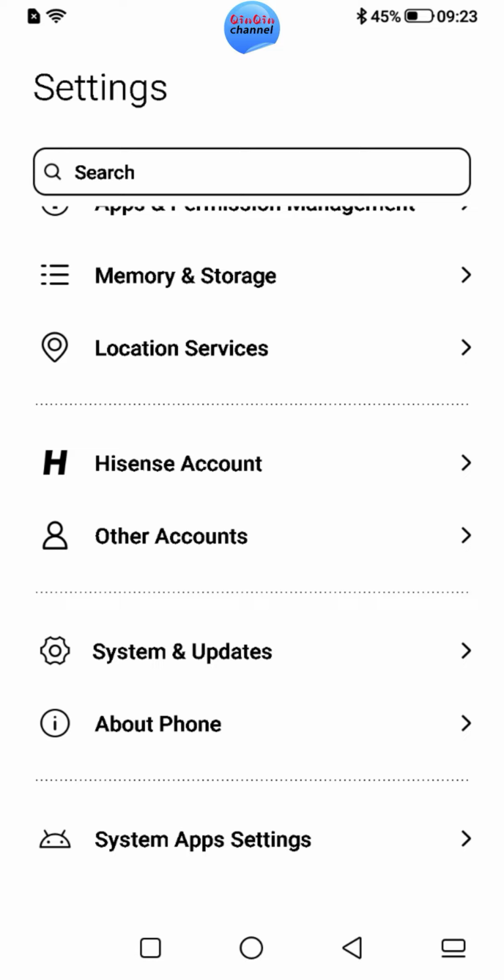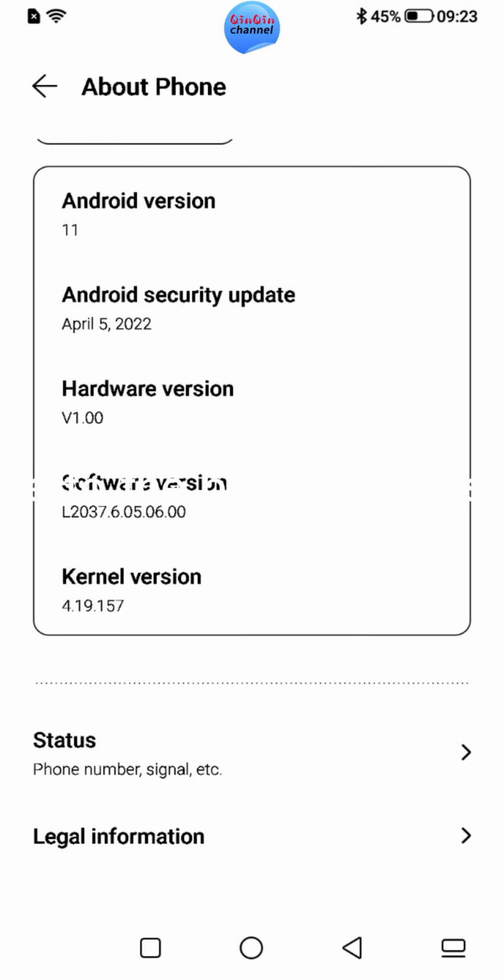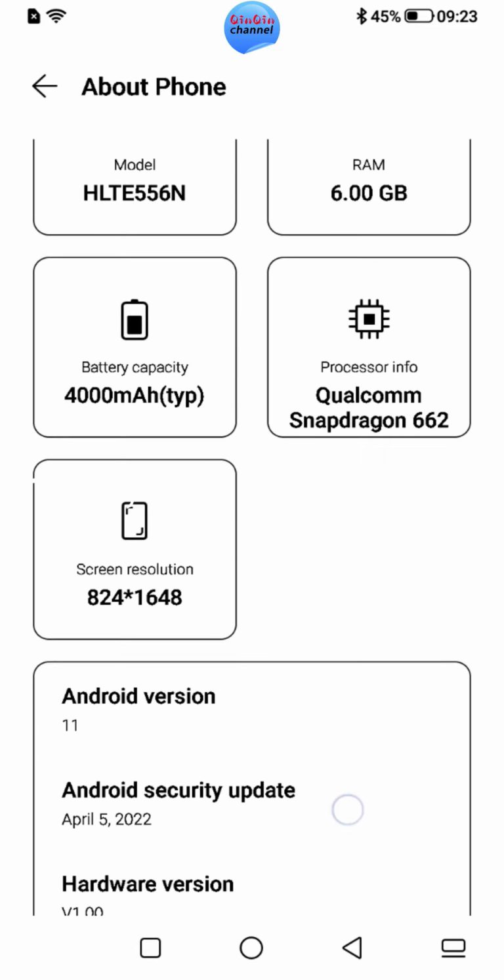Now we are going to open the Hisense phone's developer options. Click Settings, slide to the bottom, and choose About phone. Slide to the middle and click Kernel version several times. We can get the developer options.